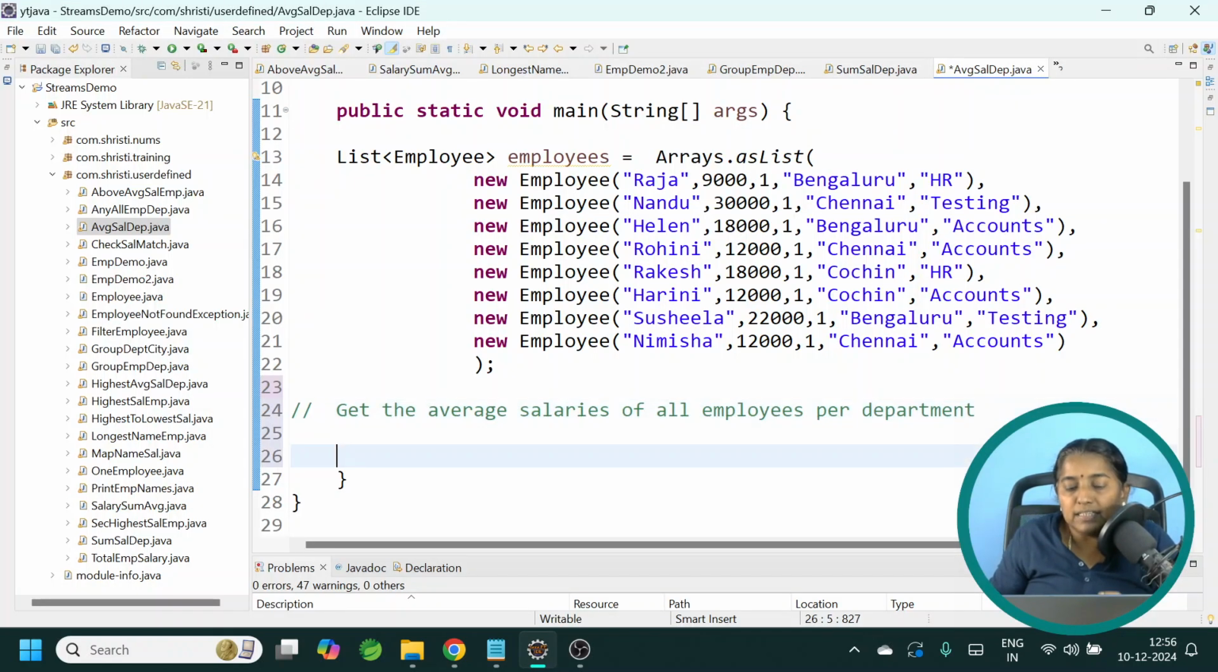Get the average salaries of all employees per department. In the previous case, we got the sum of salaries of all employees in each department. In this case, we need to retrieve the average. Already we have seen the method. It is Collectors.averagingDouble. This will be a parameter for grouping by. We will try this out.